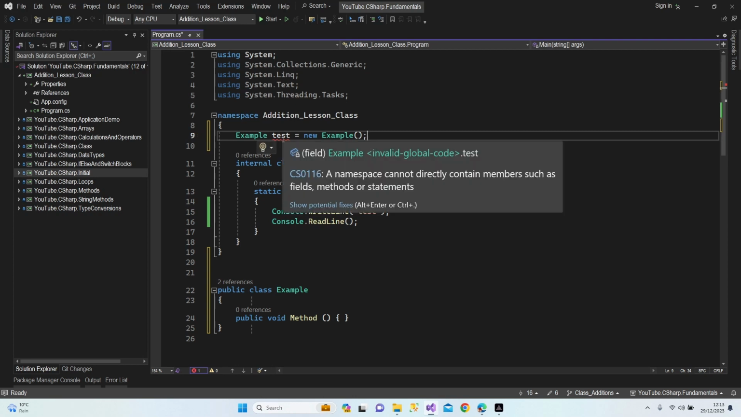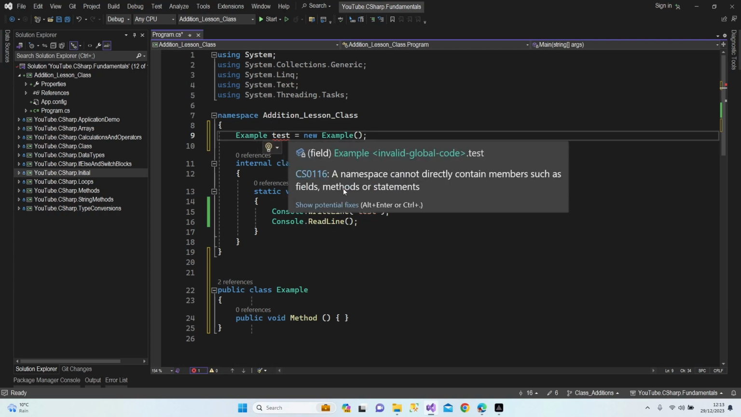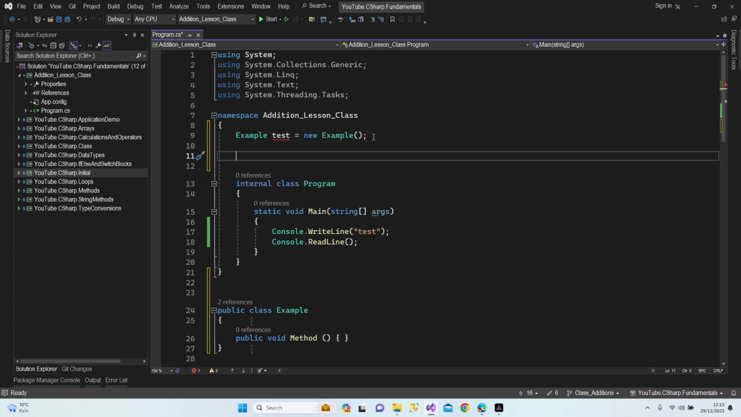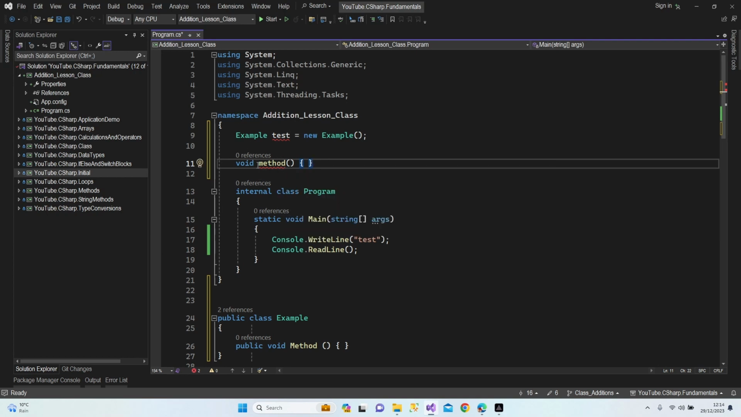Here we go. We got an error here. A namespace cannot directly contain members such as fields, methods, or statements. Let's try to create a method here. We got another problem here. As you can see, we cannot create them. We can only create a class or a namespace inside of a namespace. We cannot reach anything. We cannot do anything instead of creating a new namespace or a class.